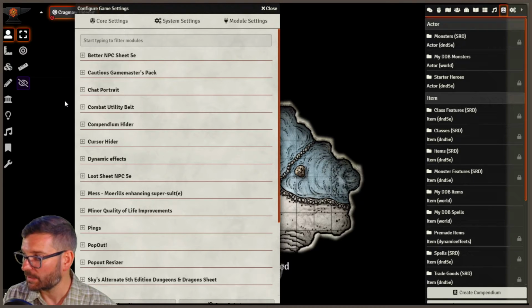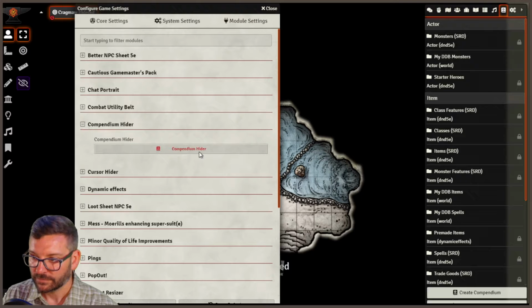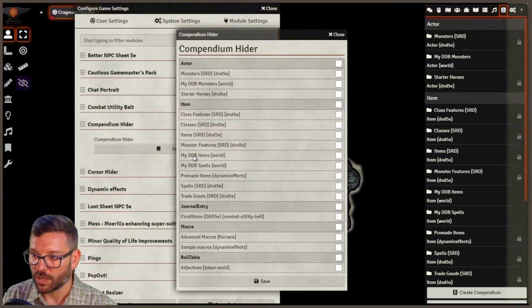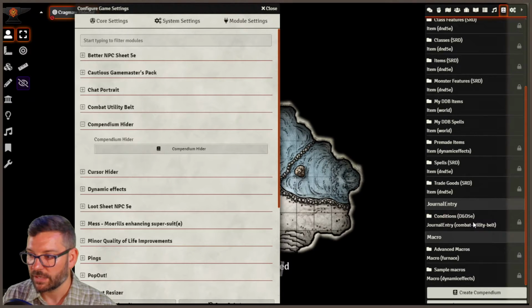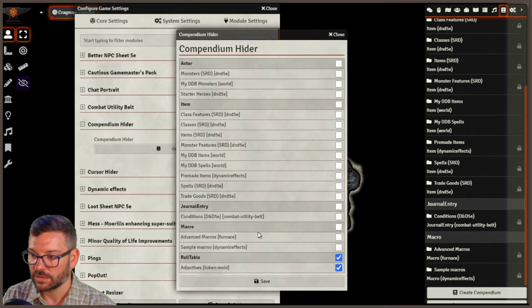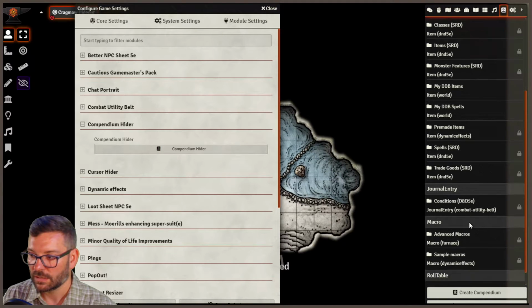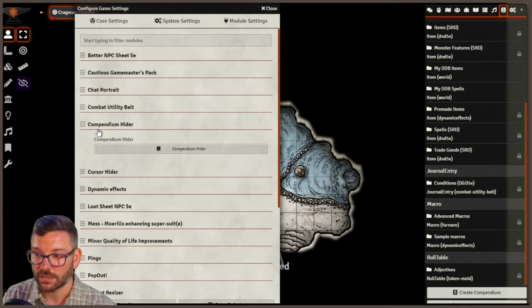That's Compendium Browser. Compendium Hider, you'll see it gives you a toolbar here that you can go into and say, I want all of these to be hidden, and it will hide the ones that you want to hide. So let's say I want to hide these adjectives from Token Mold. By default, since there's only one, it's also going to hide the roll table thing. But if I go down here, you'll see that there's no more roll table. So if I go back and turn it on, back. So that's what Compendium Hider does.